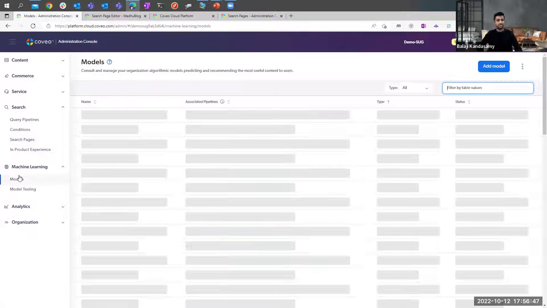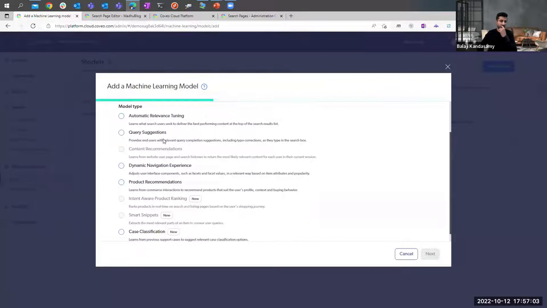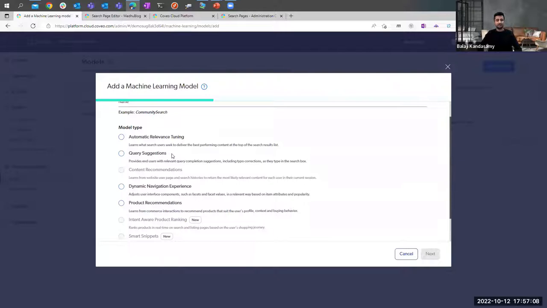So these are the models that we were talking about, machine learning. In this case, I just created only the automatic relevance tuning, and you can see there are not many queries. It's a test environment, but you do have some out of the box learning models. Typically, we use this automatic relevance tuning, and then we use query suggestions.